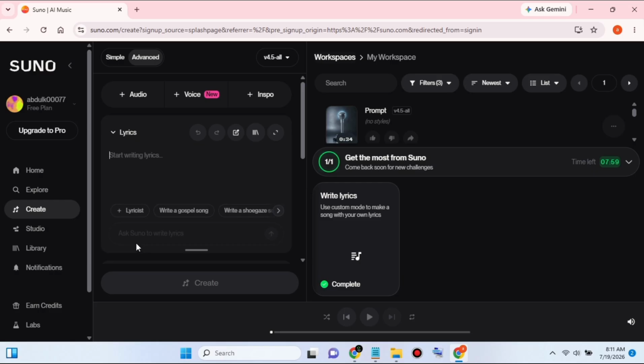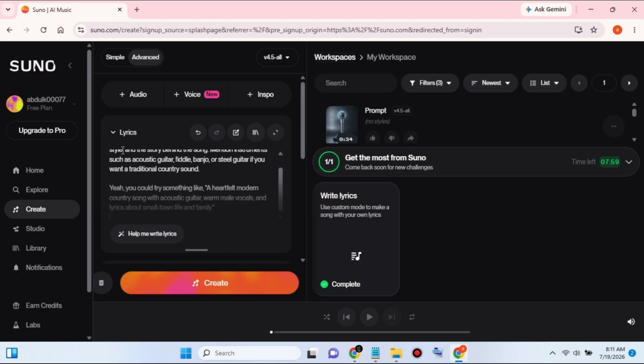Now enter a prompt describing the country song you want to create. Include details like the mood, tempo, instruments, vocal style, and the story behind the song. Mention instruments such as acoustic guitar, fiddle, banjo, or steel guitar if you want a traditional country sound.